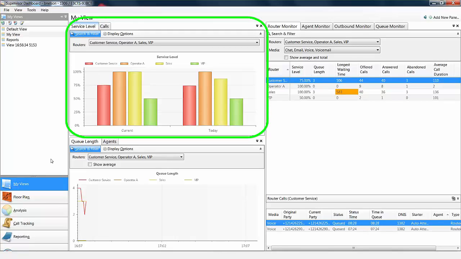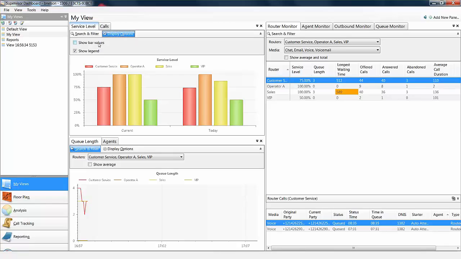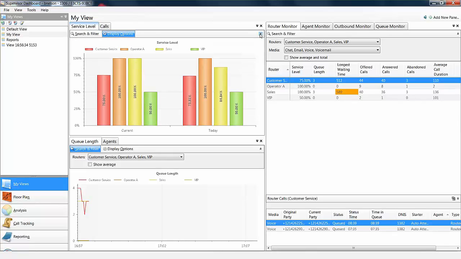Service levels are set by administrators, and each router may have a different time threshold. I can select the display and select Show Bar Values if I want to see numbers on the graphs. Much better. The graph in the service level window pane now shows the percentage of success for each router. The current service level percentage is calculated on the last 5 calls. Today is just for the day.